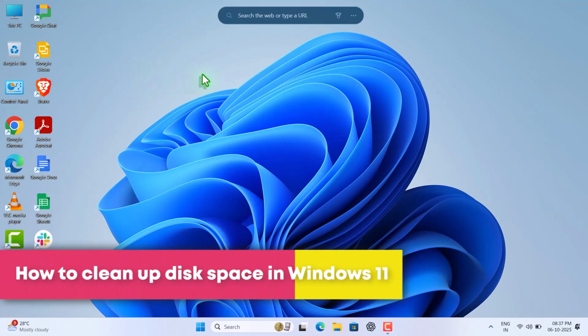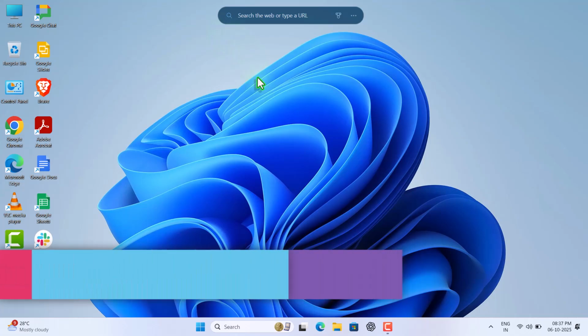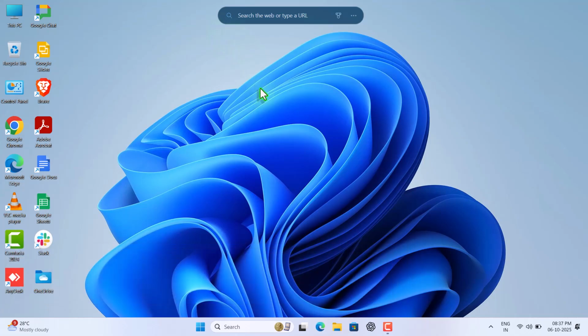If your Windows 11 drive is full, your system might slow down, apps may lag, and even games can stutter. So in today's video, I'll show you how to clean up disk space in Windows 11 using only built-in Microsoft tools. No third-party software needed. Let's get started.